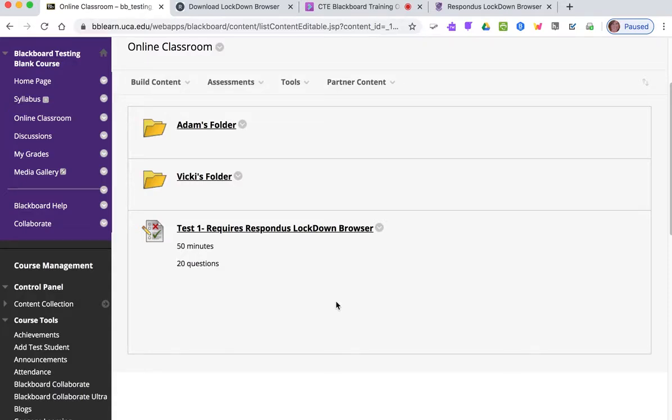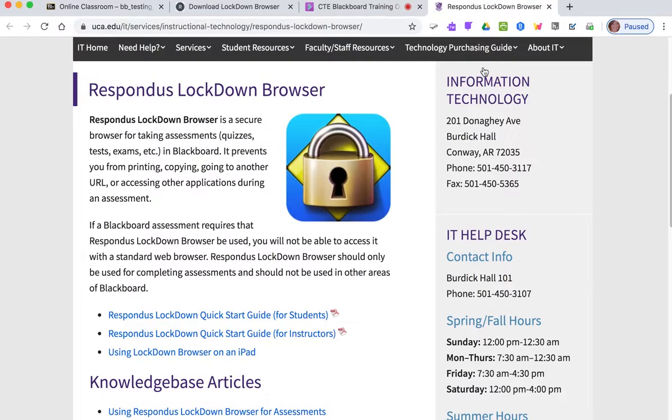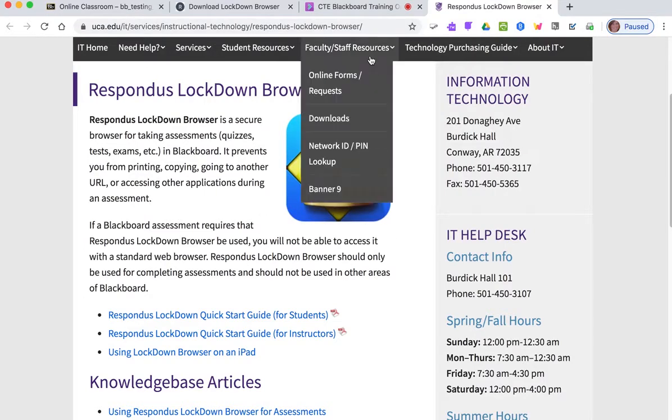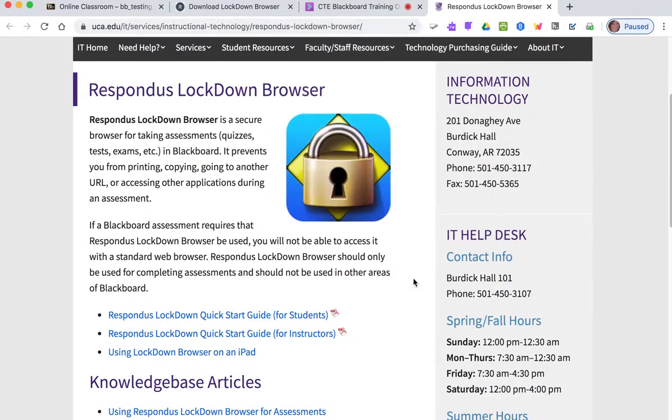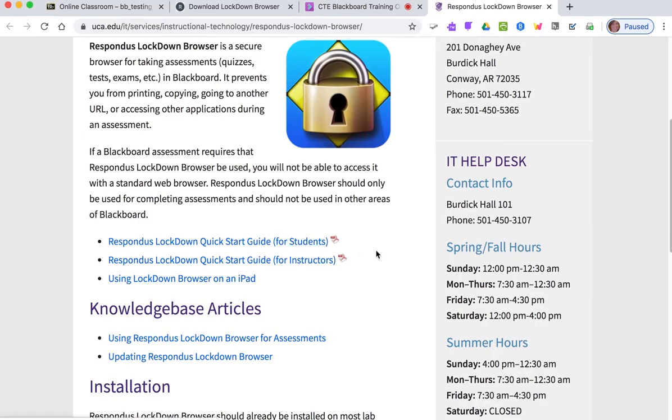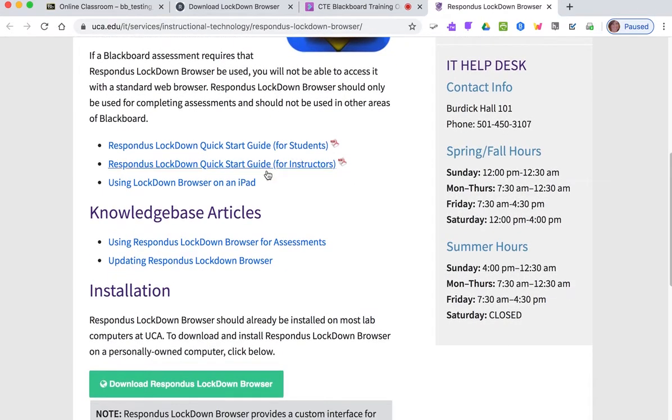Now, let's discuss the requirements for students taking a test. Students will need to download the Respondus LockDown Browser installer. Now, this is free for students, and it can be installed on Macs, PCs, and iPads. It's important that you provide them the link to install, and I just so happen to have that open right now. This link is available on our website, but you'll notice it gives students a quick start guide. There's also a guide for you if you want more information.